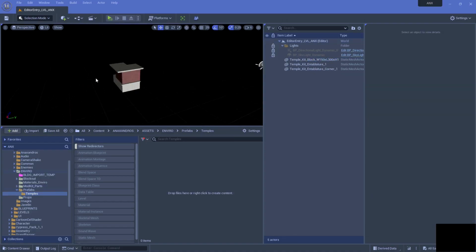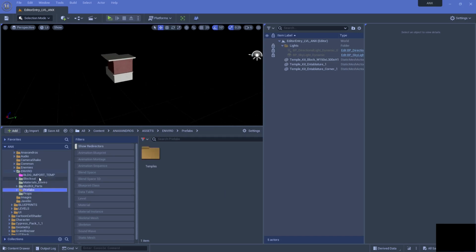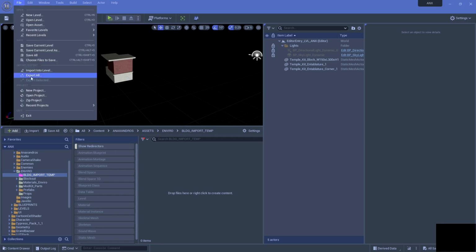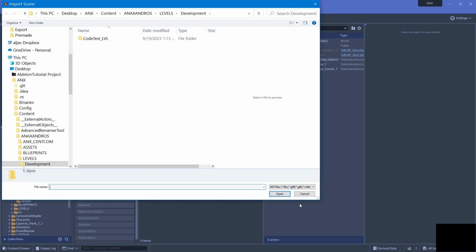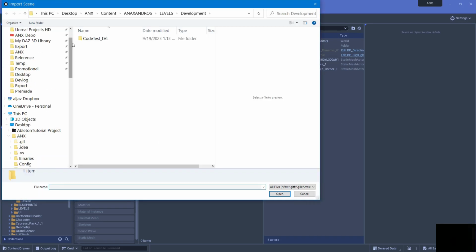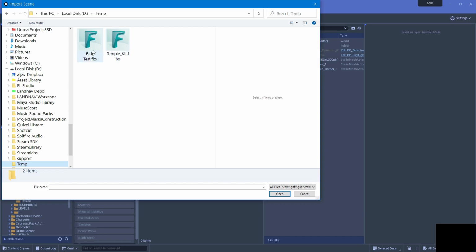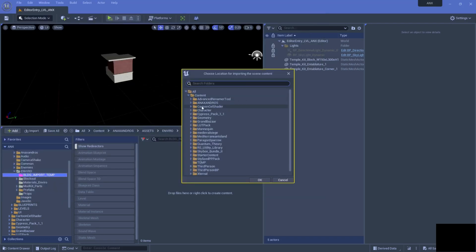Okay, so now in Unreal, we'll want to import that building that we set up in Maya. You won't import it into the content browser by drag and drop like usual. What you do is go to File, Import into Level. Go to that folder where you exported it.